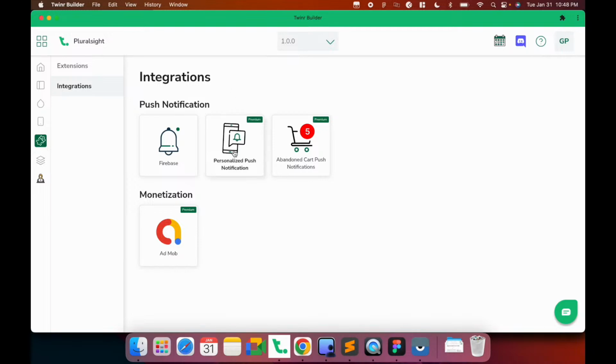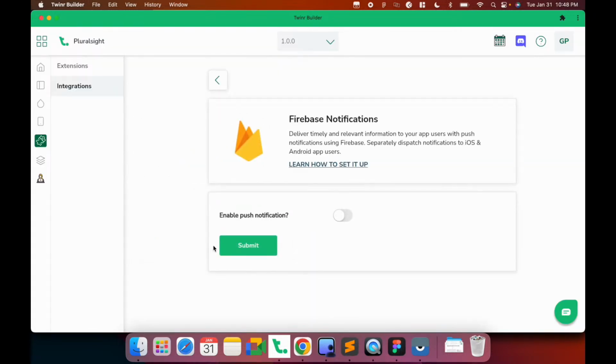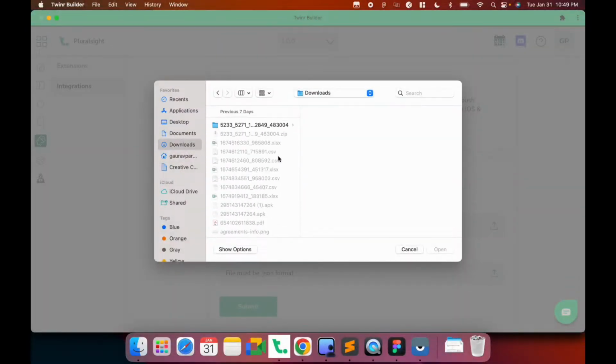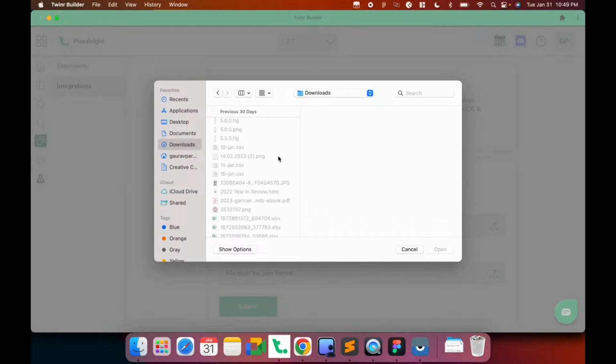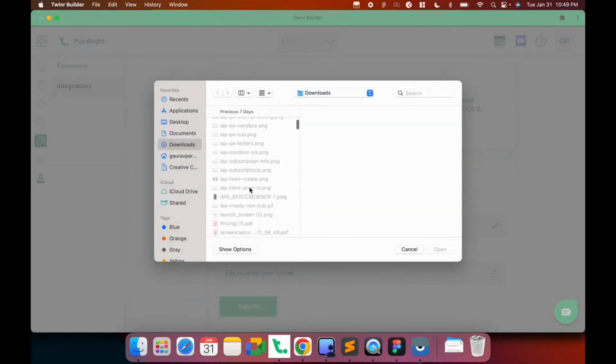Now with our Twinr 2.0 launch, we are also supporting personalized push notifications. To set up personalized push notifications, first of all set up the Firebase integration and then go to personalized. Okay, so first of all let me enable this feature, and to do that I might have some plist file that I can use. So there you go, this one is a plist format, and I'm just selecting any dummy files for now.